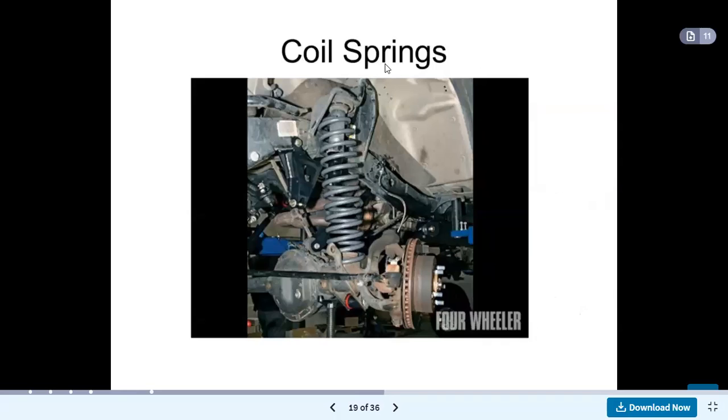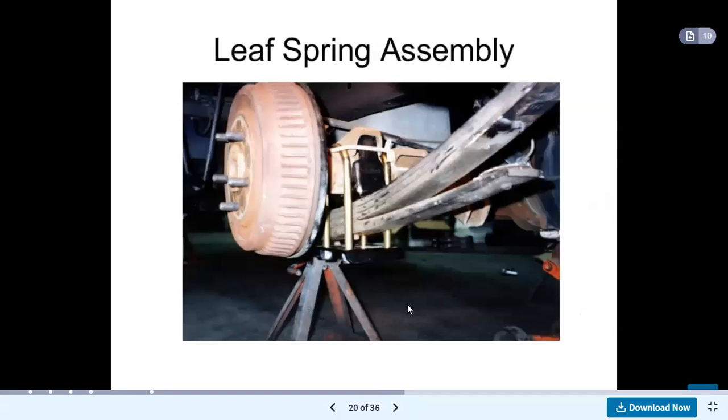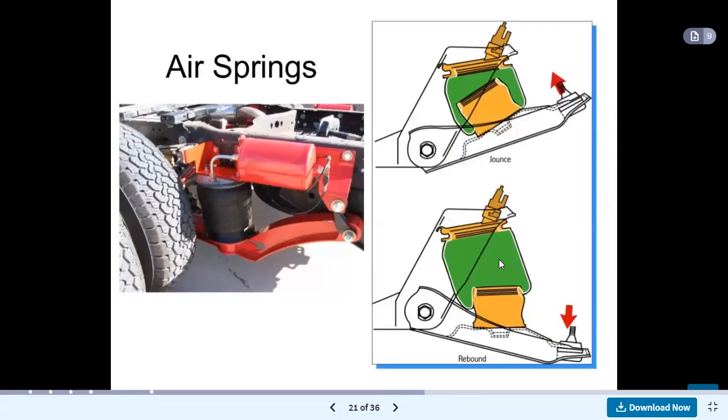If we see the coil springs, this is the actual view of coil springs. And leaf spring, this is called as leaf spring, like this. Air springs, this is the diagram for air springs.